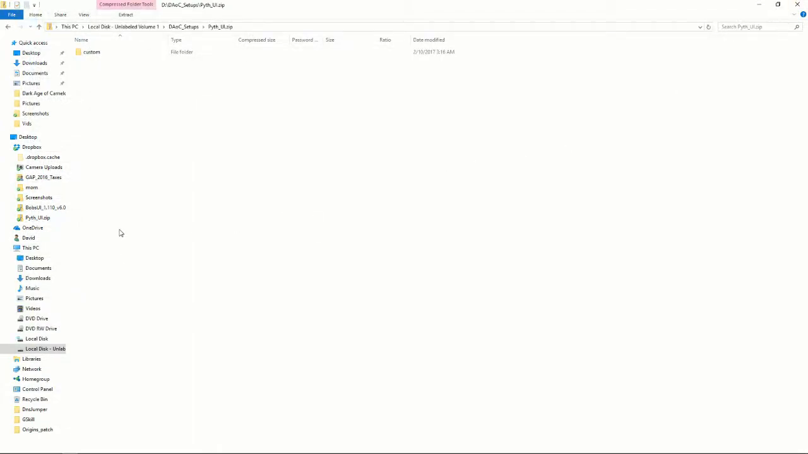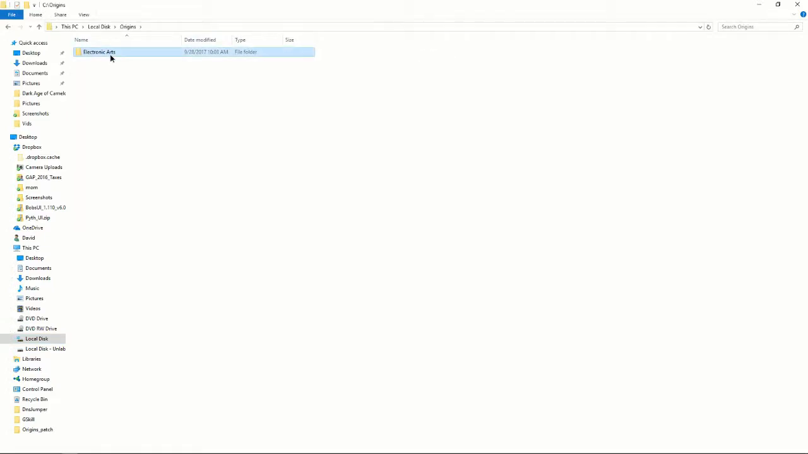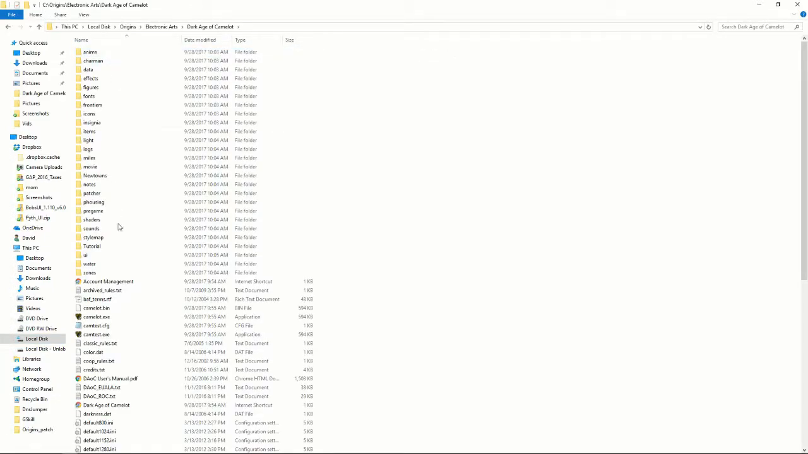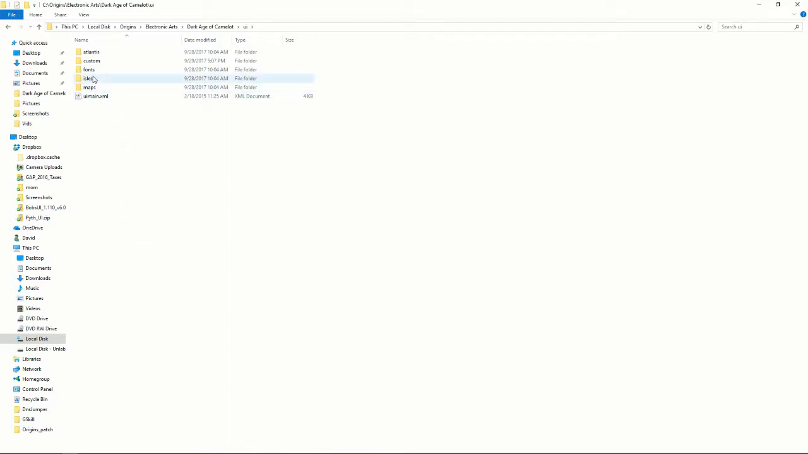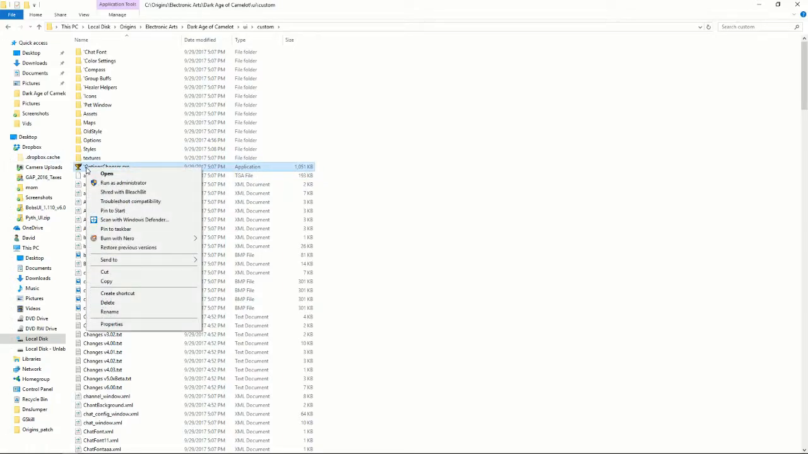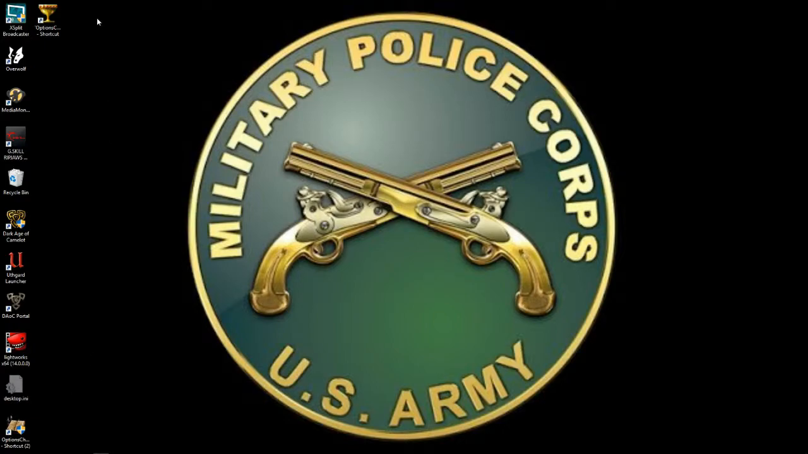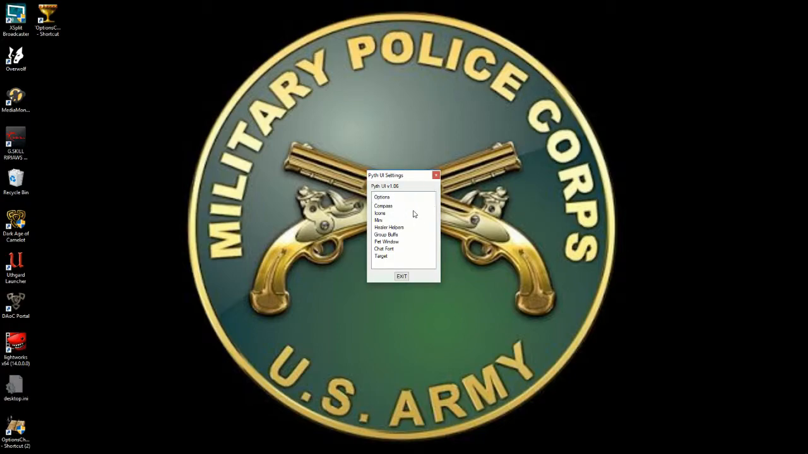Okay, now like Bob's, you have to set up a few things, so let's go to our Origins folder again, Electronic Arts, Dark Age Camelot, UI, custom. Now then, he did his a little bit differently. He put a little tilde in front of the options chooser so it's easier to find. Just go ahead and create desktop again. Now what we want to do is go to that chooser. As you can see, there's a whole lot less choices.